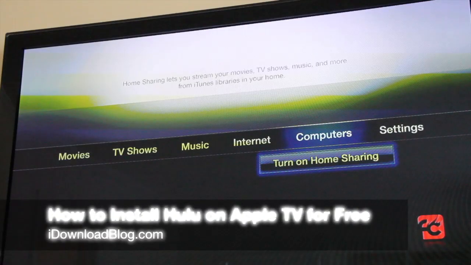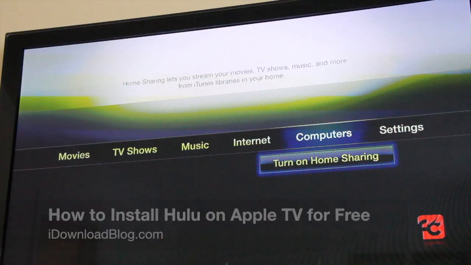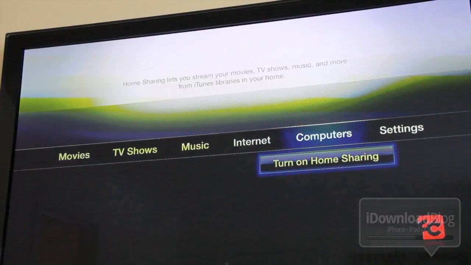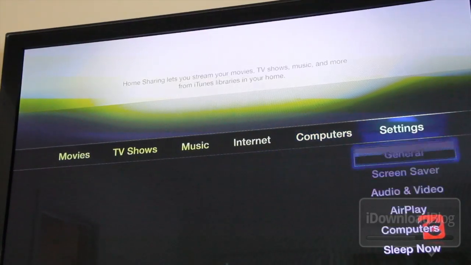How's it going, guys? So you jailbroke your Apple TV, now how to get Hulu for free. Well, I'm going to show you how. The first thing you need to do is to find your Wi-Fi IP address for your Apple TV. So that's the first thing we're going to do.